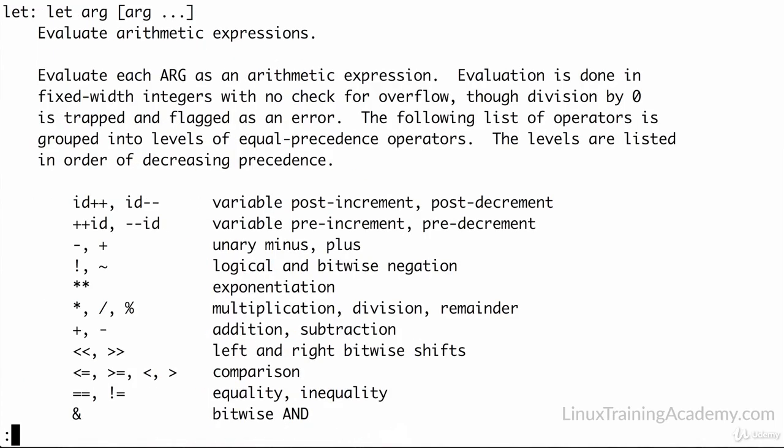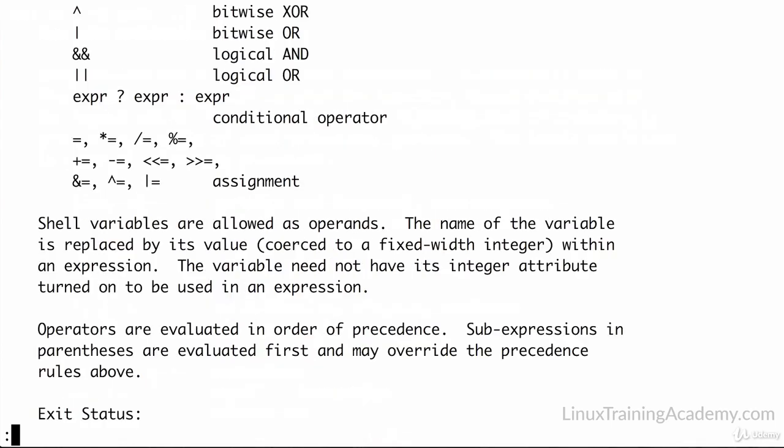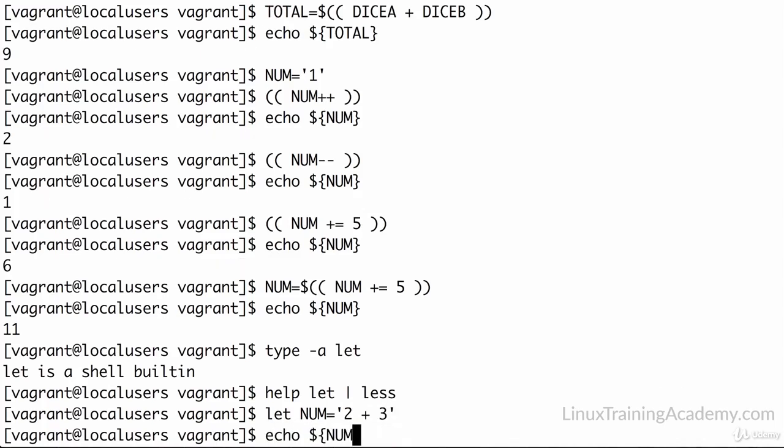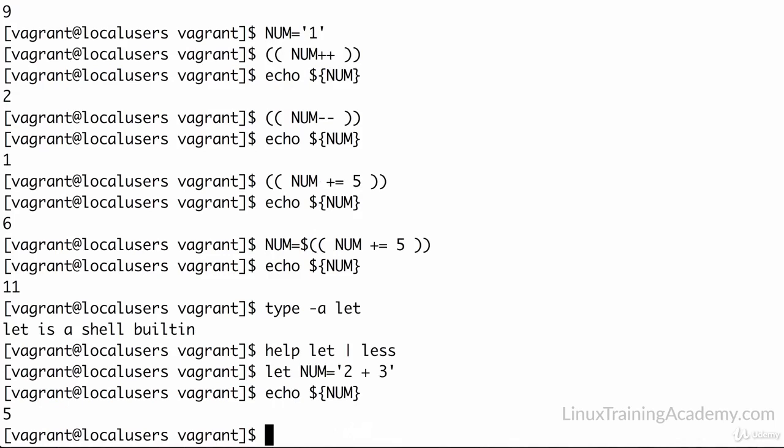So you can see here the post increment operator of plus plus, the pre increment of plus plus that's before the variable name, plus and minus, the exponentiation, all these things that we're doing here, and these things that we were doing here like plus equals, minus equals, and so on. Now this let syntax pretty much does the same thing as using double parentheses. So let's do this. Let num equals 2 plus 3. And sure enough, that sets num to 5.